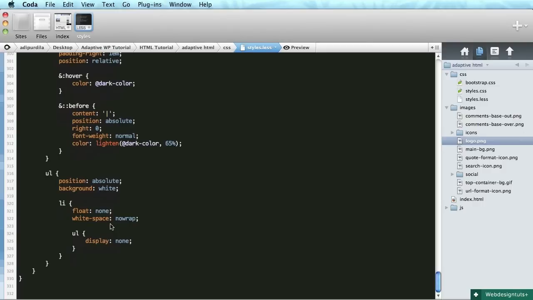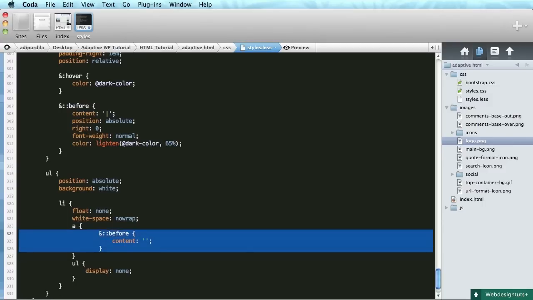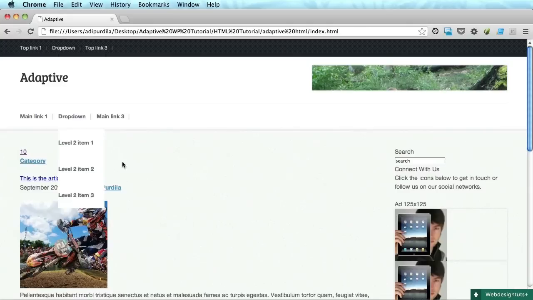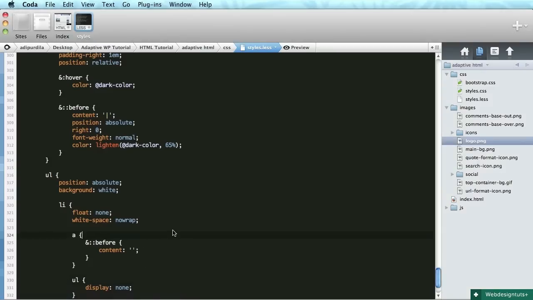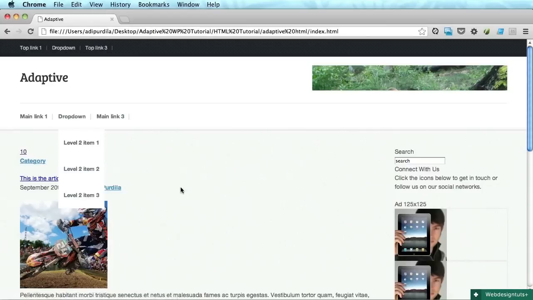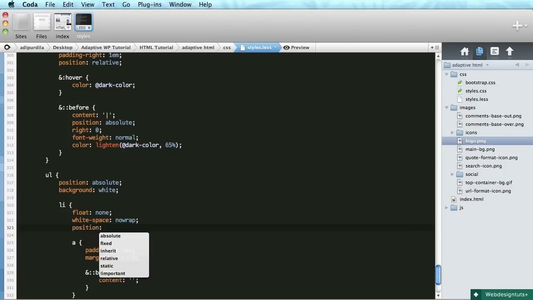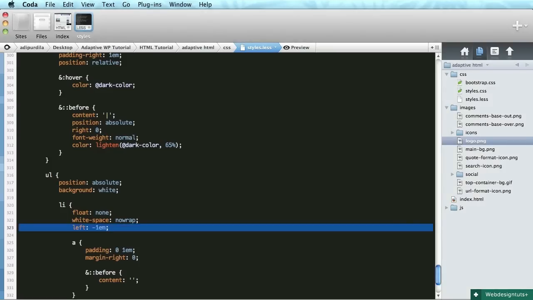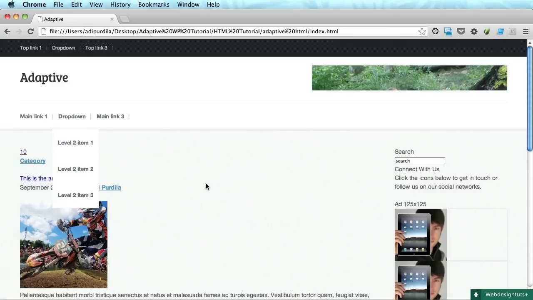So let's see, in the list item A, the anchor tag, padding 0 1em, margin 0, margin right actually is 0. Okay, let's position this left minus 1em. So now it aligns with our separator there.